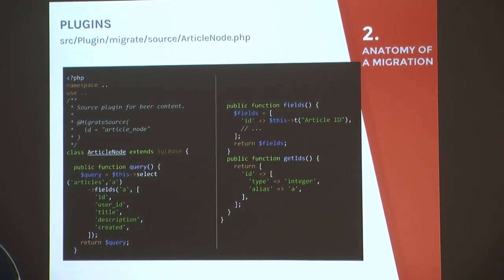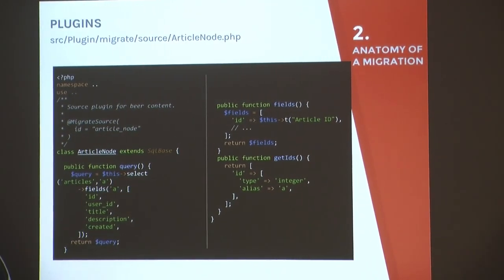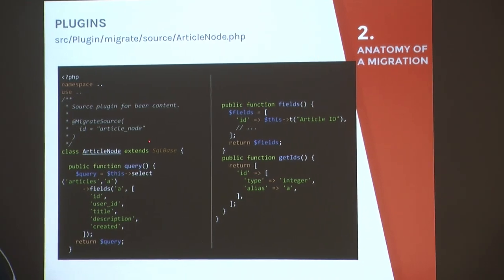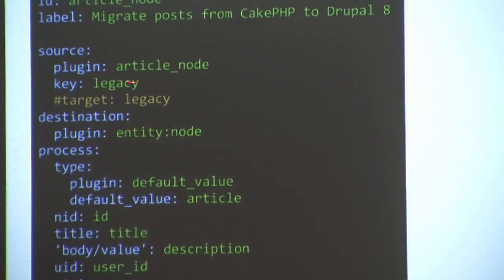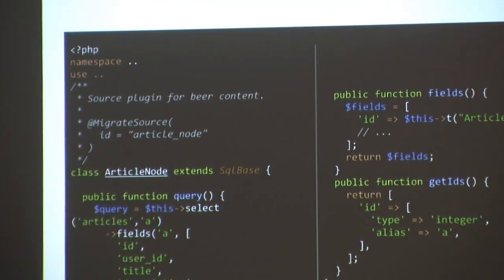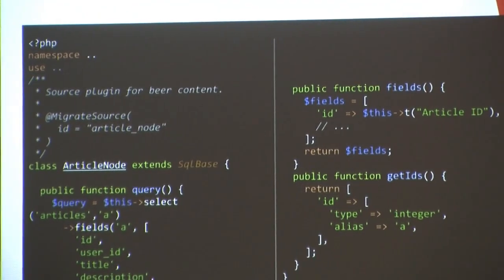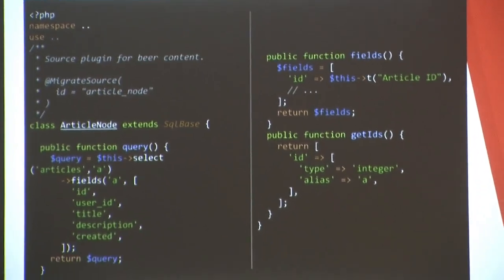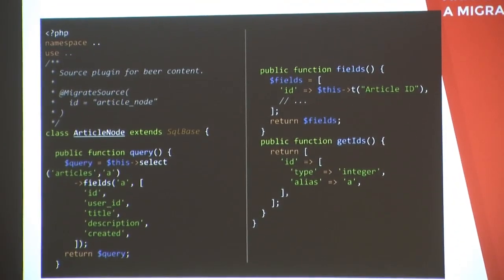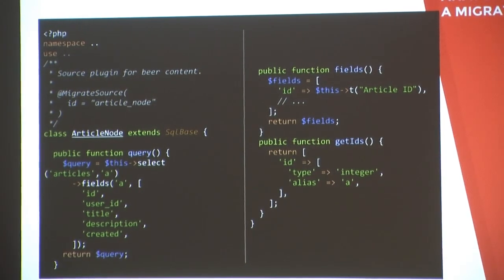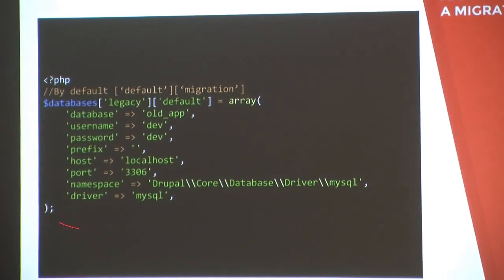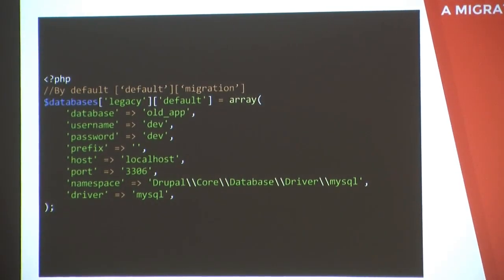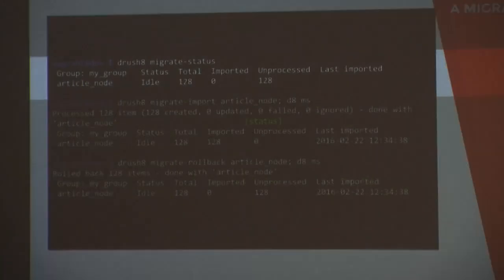One PHP file, my plugin for my migration. Look at this. This is the ID of my source. Okay. Here you have the query, an SQL query, which fields I put to the YAML files, and the IDs, how I match the new and the old IDs. Put the configuration of the database from the legacy and execute that migration.